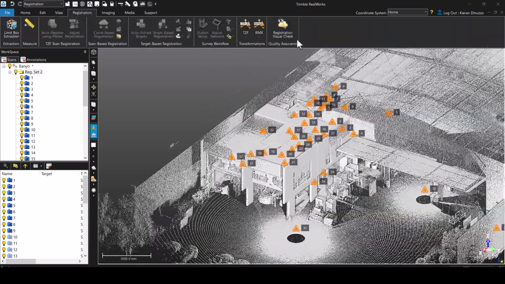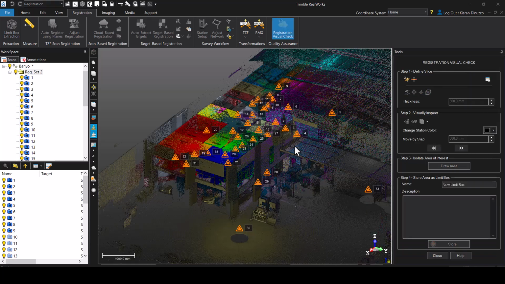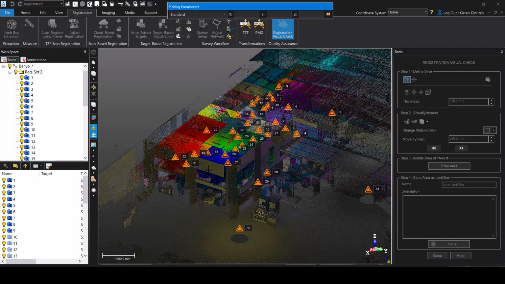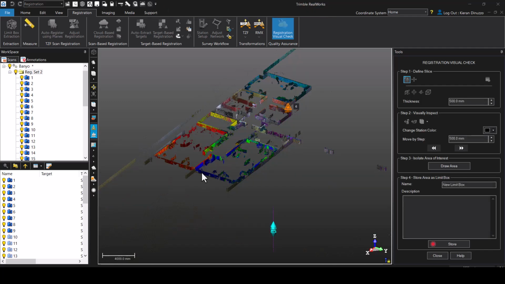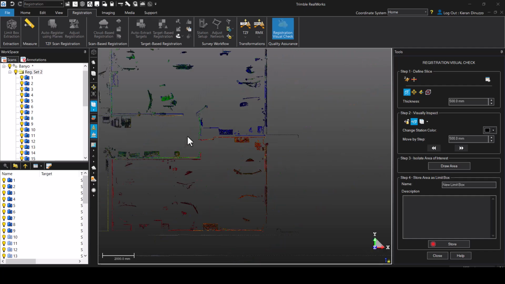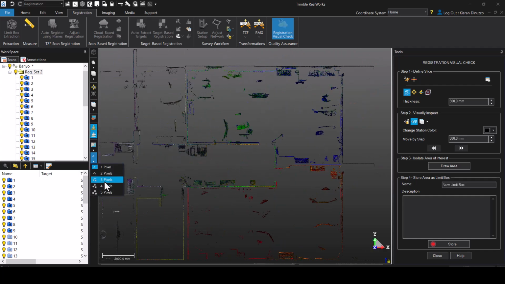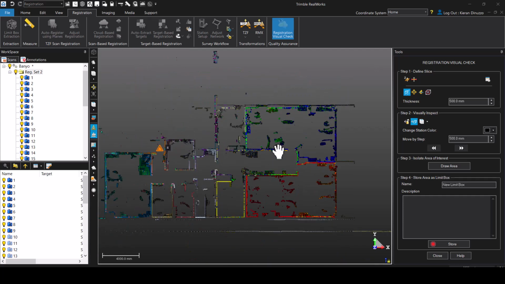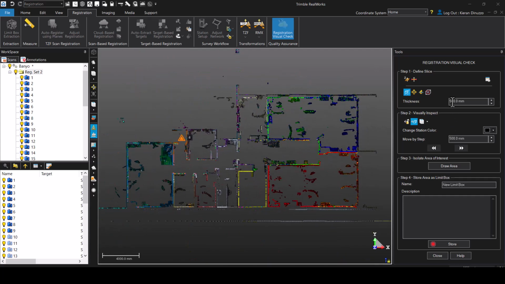Great. But registration visual checks, what I wanted to show. Okay, it's automatically set us to color by station, which is useful. And I'm going to take a horizontal slice. And this is a 2-level building, so I'm just going to pick the top level to begin with. And I'm probably going to want to swap to a top view. And then, as I would say, fatten up the points a little bit. Thickness I prefer a lot less.